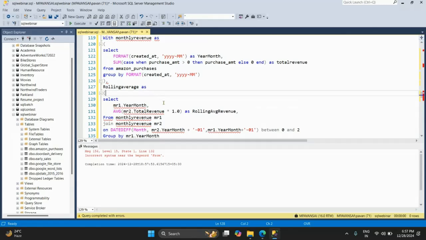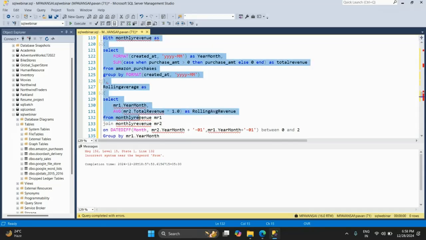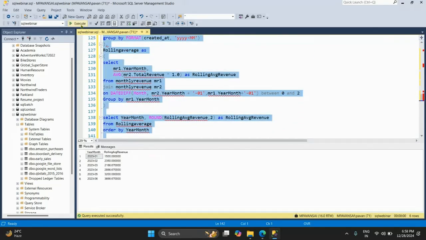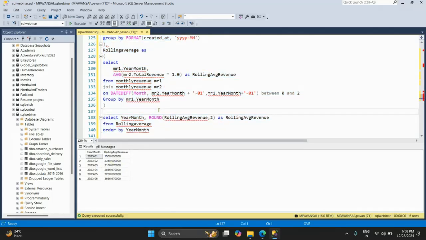From line 132. What is this? Here we should not have a comma. Okay, you guys can see this, right? I hope you are able to understand what we did.